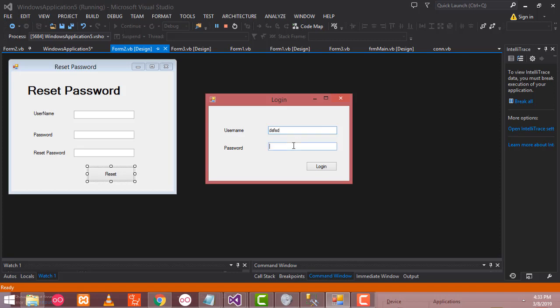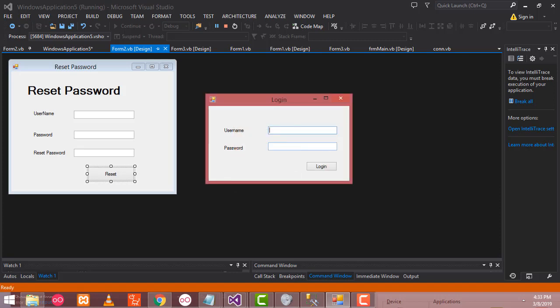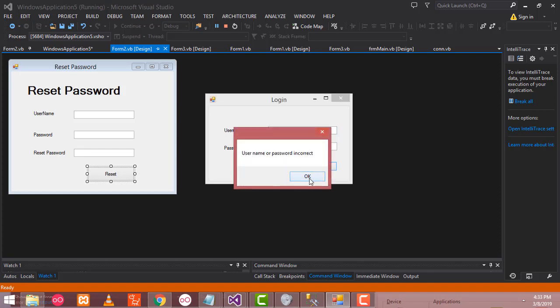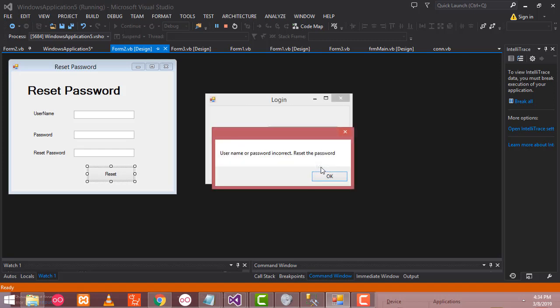Here, first time you enter the username and password, incorrect. Second time, incorrect. Third time, incorrect. Now you are entering the fourth time. If you enter the username and password the fourth time and click the login button, you can see the message: username or password incorrect, reset the password.